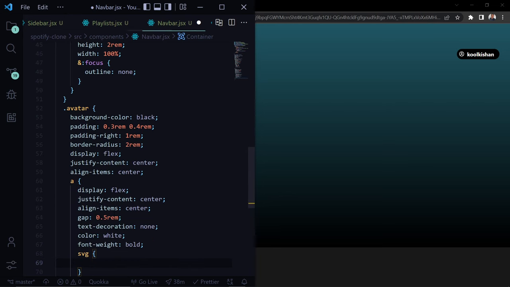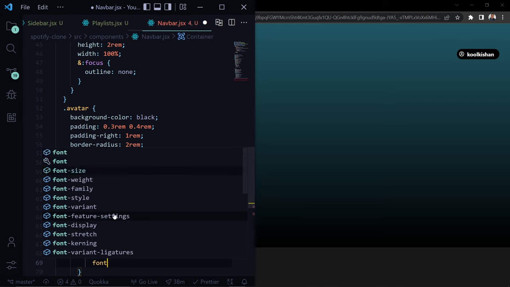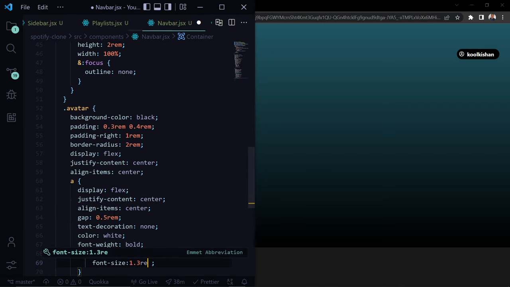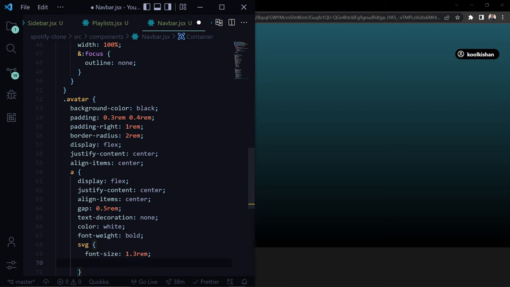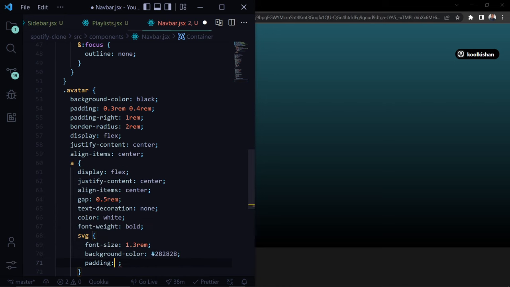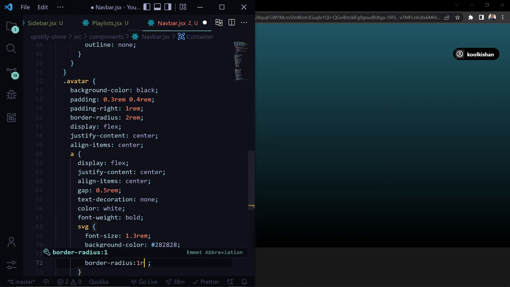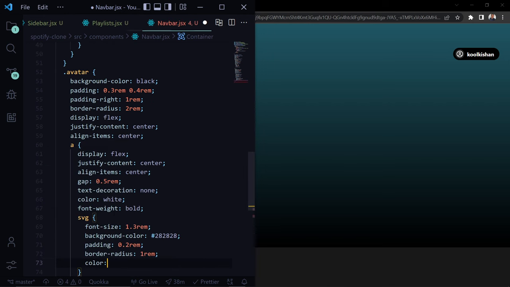Let's select the SVG and we'll give it a font size of 1.3 rem. Background color would be #282828. Padding would be 0.2 rem. Border radius would be 1 rem. And we'll give it a color of hexadecimal C5. Yeah, that's it. Our navbar is complete and it is styled. Now we'll have this body section here. So let's do that.